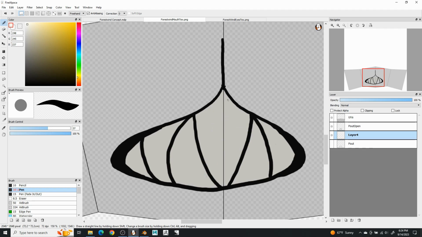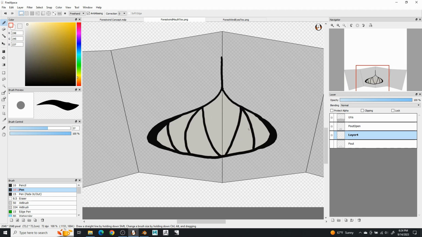Of course, if you don't care about highlighting and shading or whatever, you can go ahead and use solid white if that's what you prefer to do. I mean, I'm not gonna stop you. I'm not a cop.